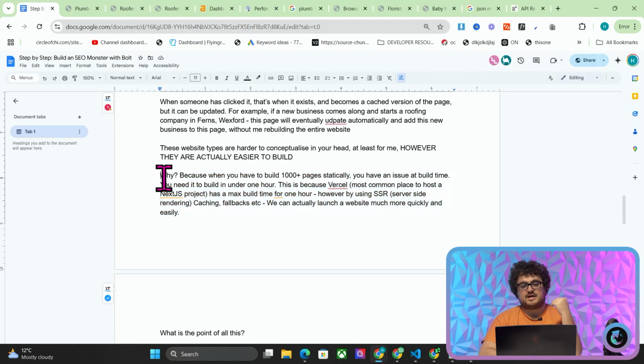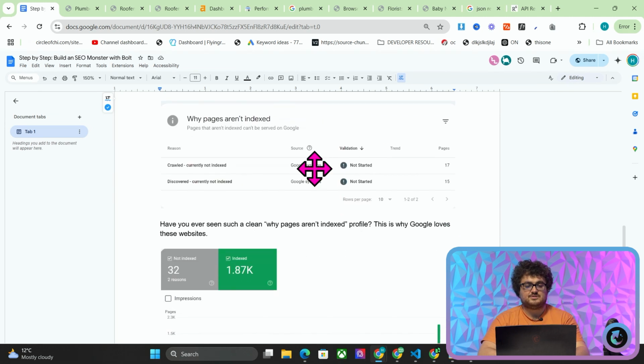When you have to build 1,000 pages statically, you have an issue at build time. You need to build it in under 1 hour because Vercel and also Netlify will time out if you build a page for too long. So what's the point of all this, you might ask? Well, the point of all this is this right here.